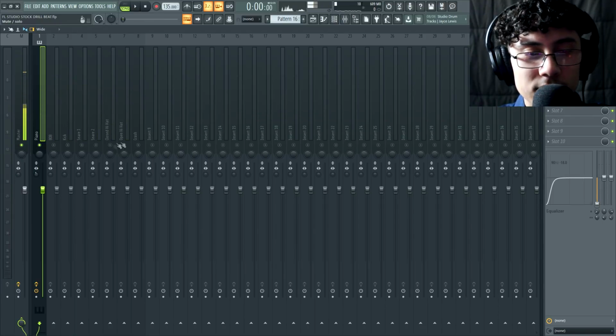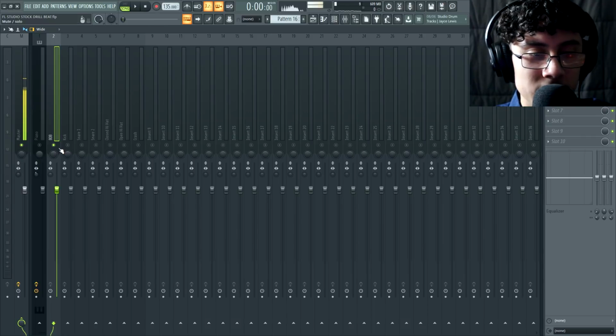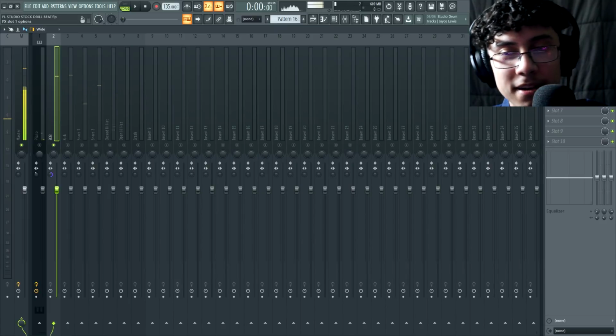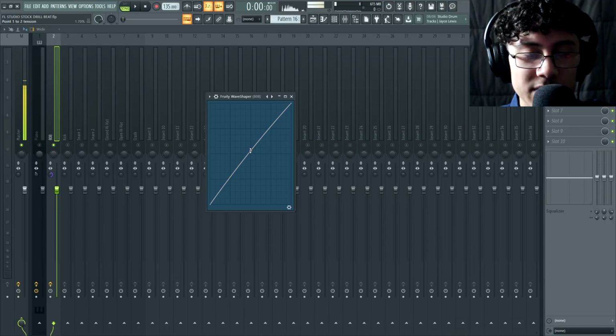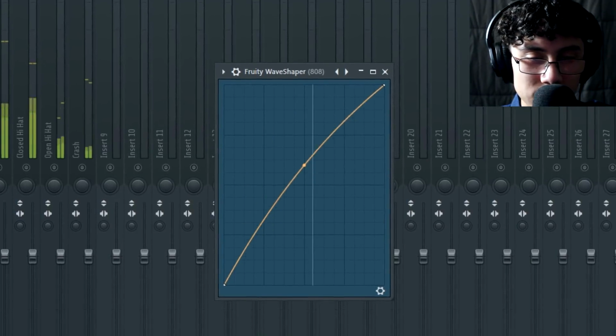Moving on, let's focus on the 808. So normally when I'm making drill music, I like to keep the 808 in mono. So I can do that by putting this knob all the way to the right. Then FL has probably my favorite saturation plugin for 808s. It's called Fruity Wave Shaper. And when we move this parameter up, the saturation of the 808 will increase.